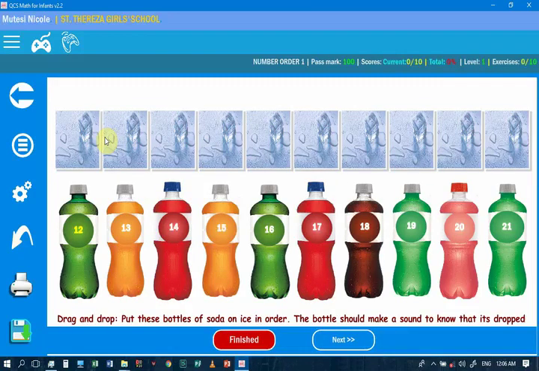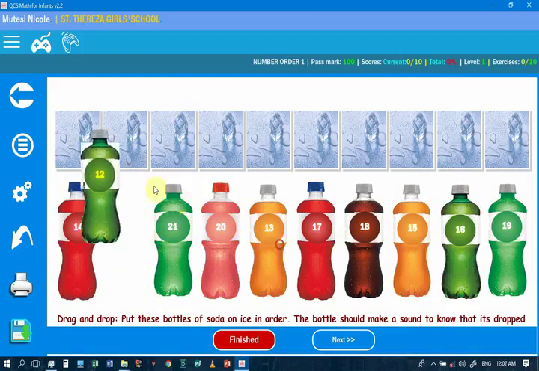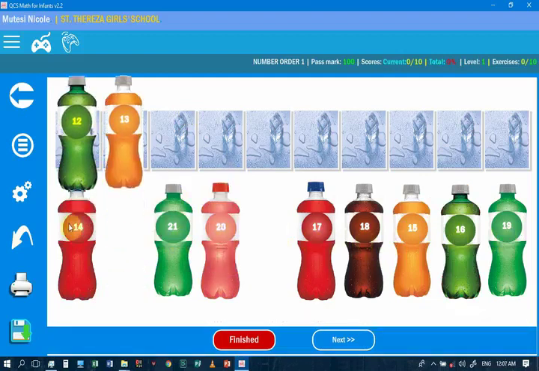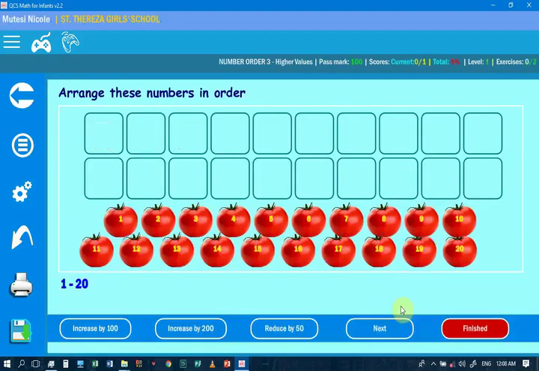This is dragging in ascending order. So the first number, I think, is 12, 13, 14. So you just drag them in ascending order like that until you reach the end. Simple. So these are higher values.